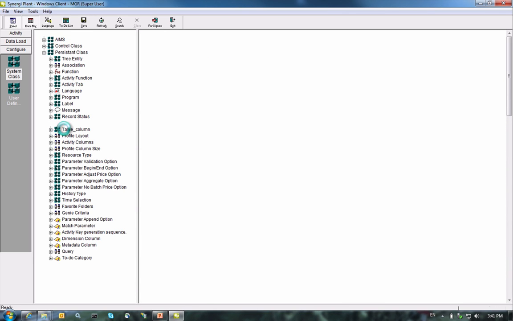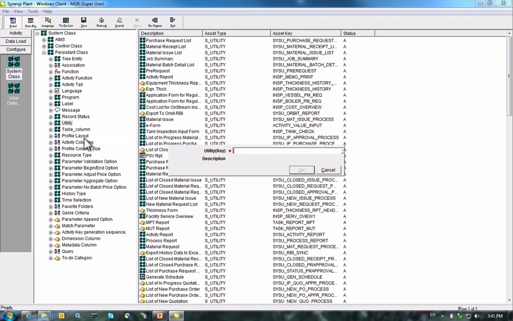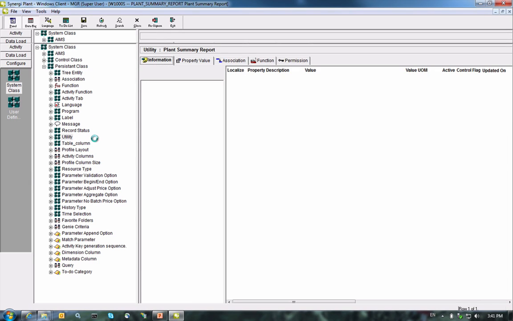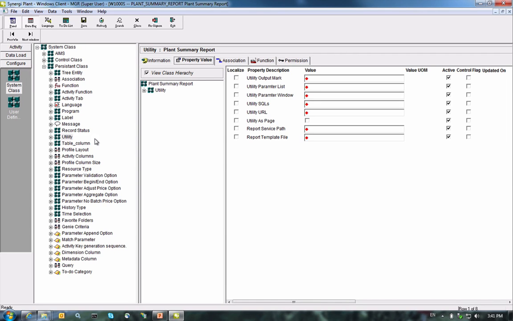Okay, so if you click on utility, you will see some previous reports already defined here. What I'm going to do now is create a new one. I call this a plant summary report, just for example, and the description is also plant summary report. Okay, so I create a new utility.